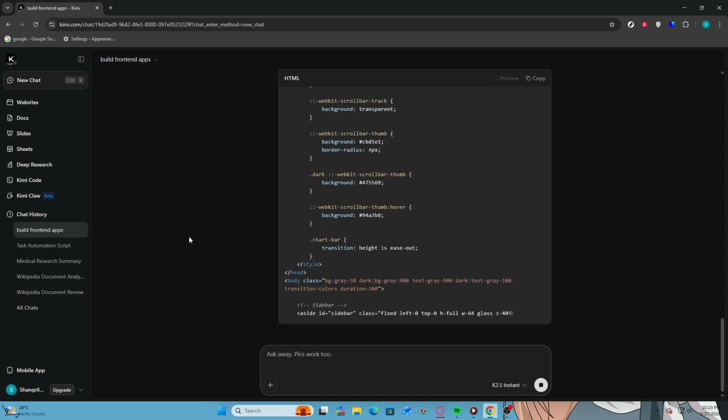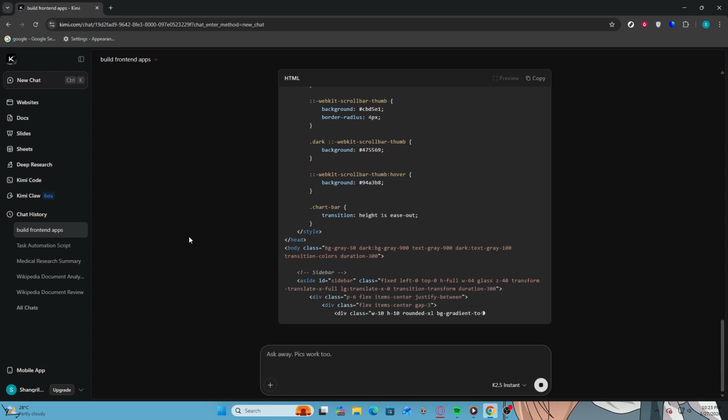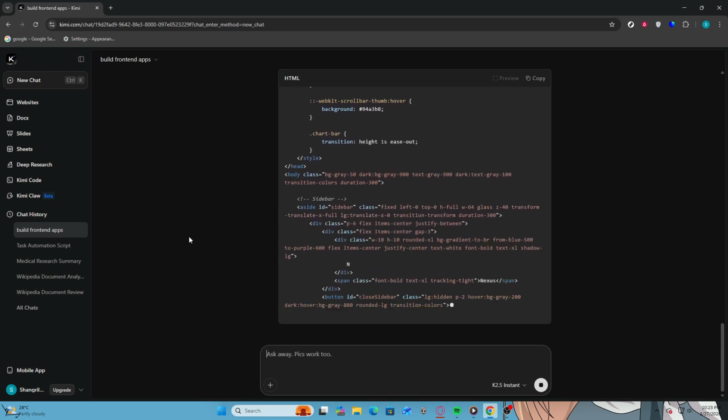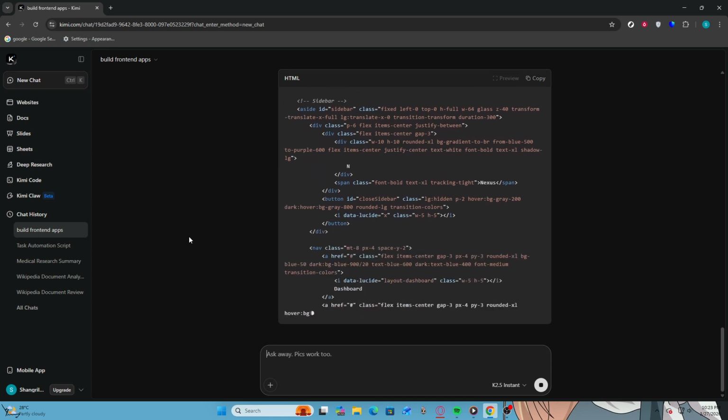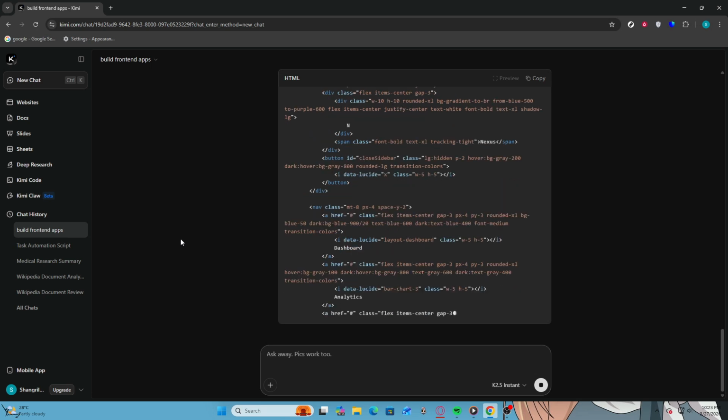You will see the generated code and components ready for use in your front-end application. At this point, you can review the output for accuracy and make any necessary adjustments. And that completes the process.